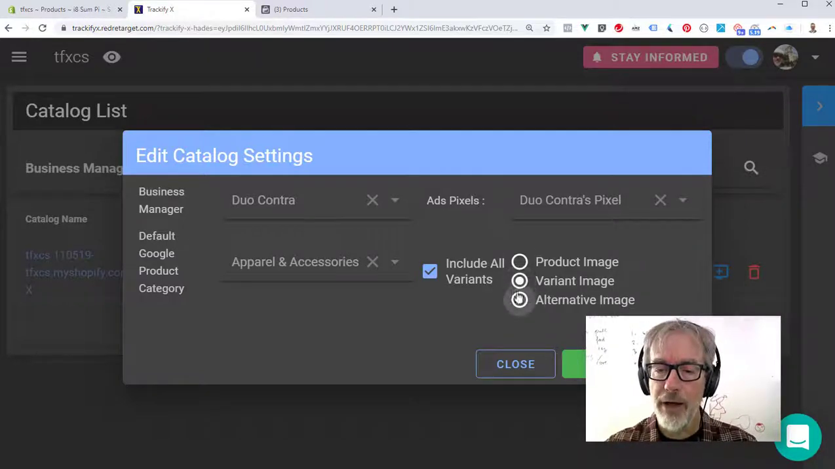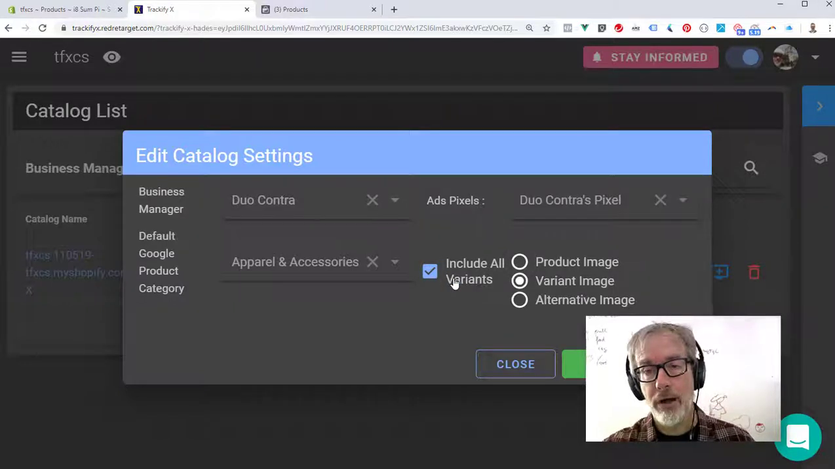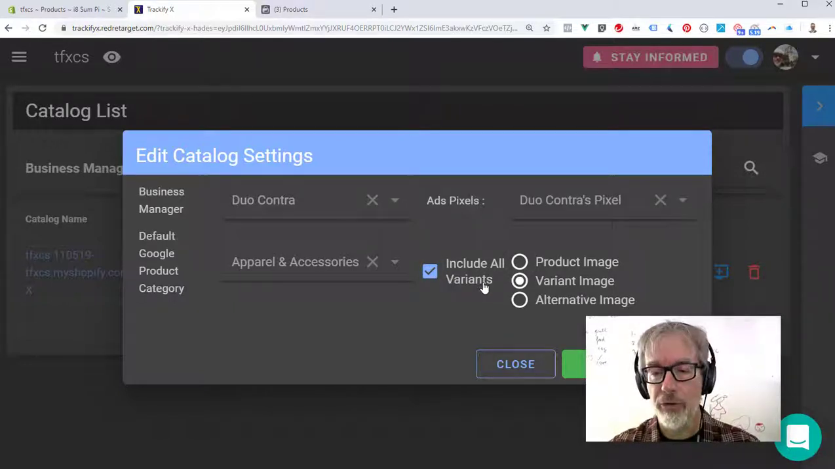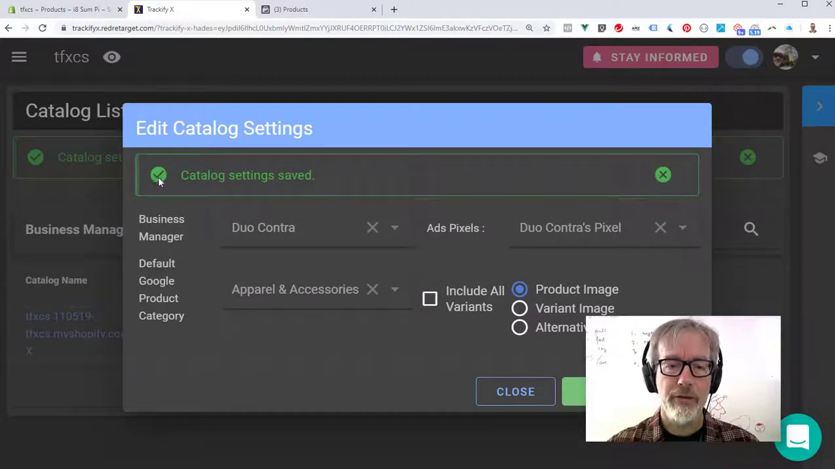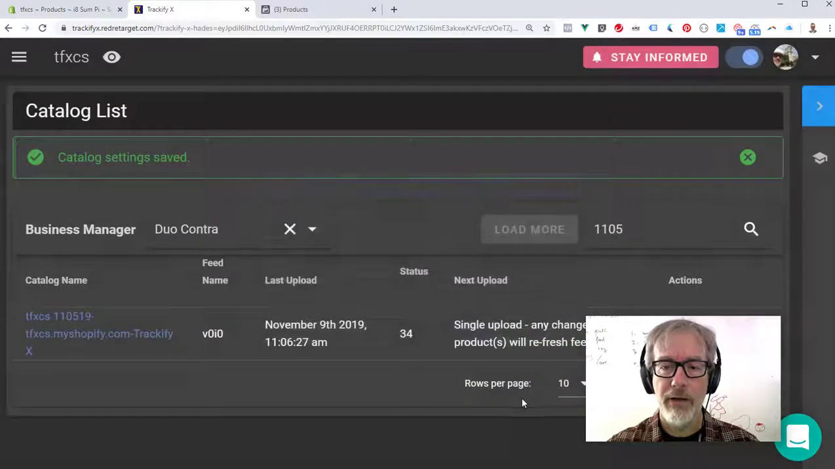Otherwise, if you choose one of the other options, the images for the different variants of the same product will all be the same image. So you probably don't want that. But let's just change this here. Let me switch this up and use the product image and not include all variants. I'm just going to hit Save Settings, and it says here Catalog Settings Saved.